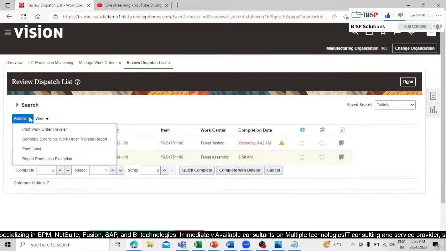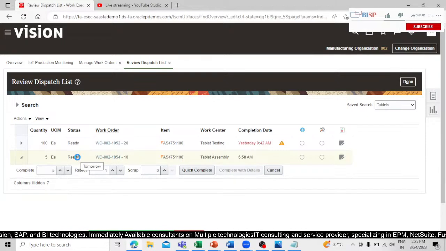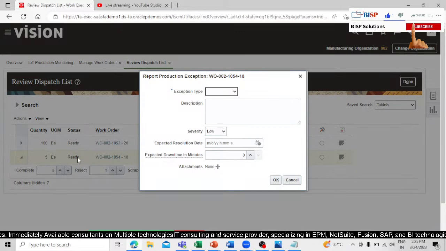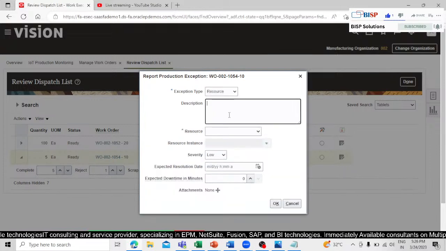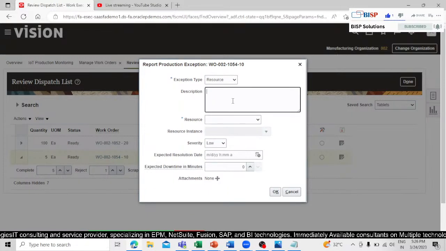Now click on this action and we have one option, report production exception, right? So click on that. It will show you a window where we can define our exception type and all the things. So what is the exception type? Resource, work area, resource component, these are the exception types. Let's go with the resource. We have some item issue. So let's define the item issue, right? Item issue in our one item, right?